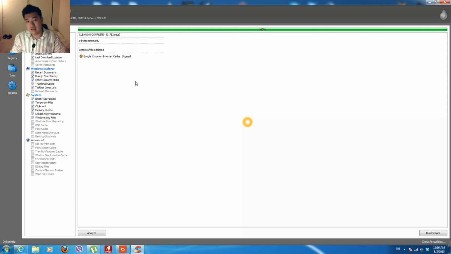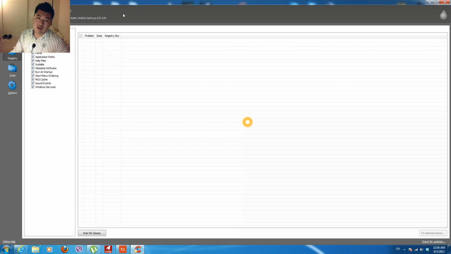So the next thing is cleaning up the registry. You get a lot of junk registry when you uninstall software. You might think that when you uninstall software it is completely gone from your hard drive, but that's not the case. When you uninstall the software, there's some leftover on your hard drive. So you want to delete them so your computer will perform faster. So go to the registry tab and click on scan for issues.